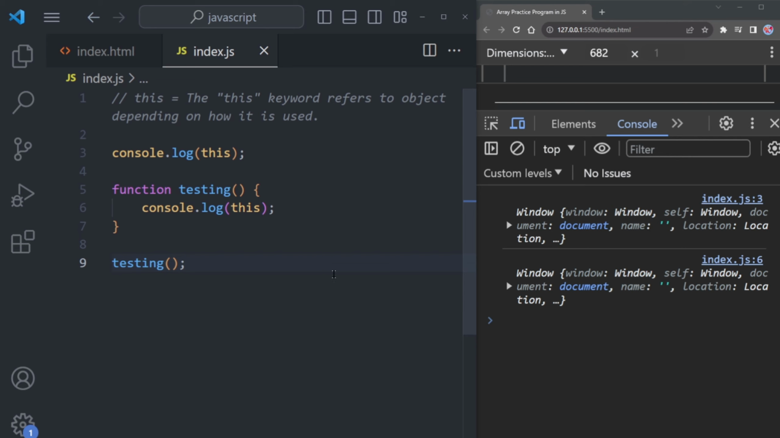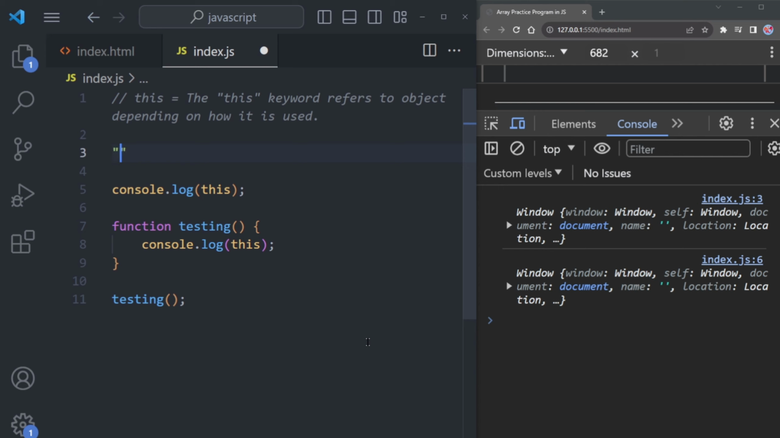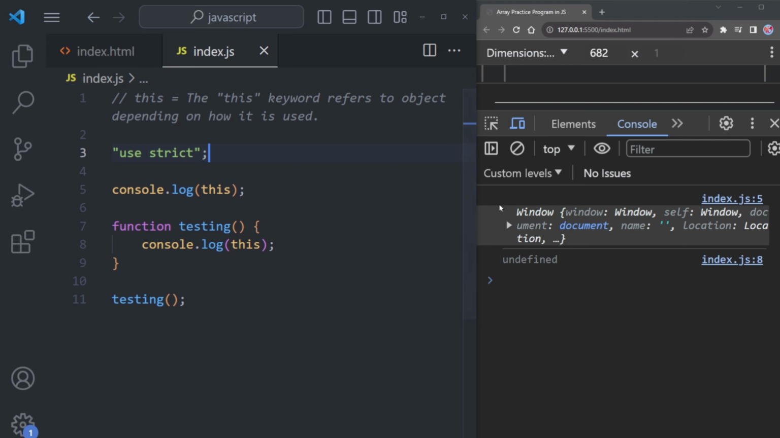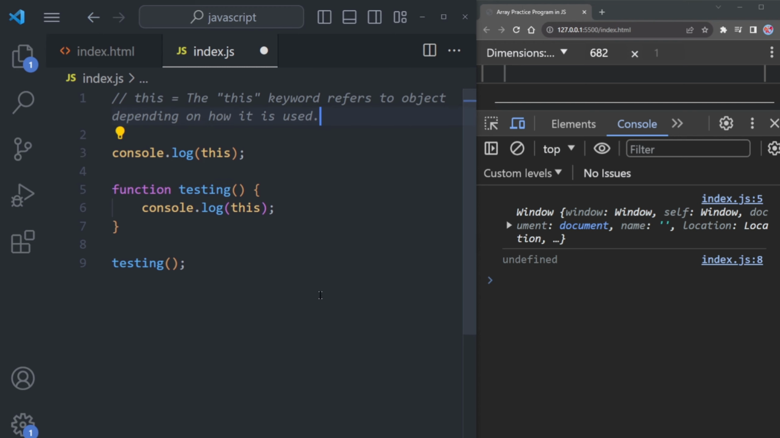Now, let's check the results of both in strict mode. To enable strict mode, at the top write "use strict" in double quotes. In strict mode, you'll notice that the result of using this keyword alone is window. But this keyword in the function returns undefined. Now, remove the strict mode.